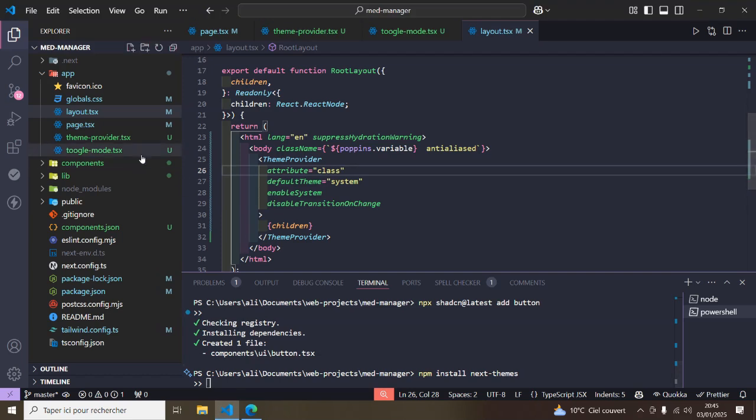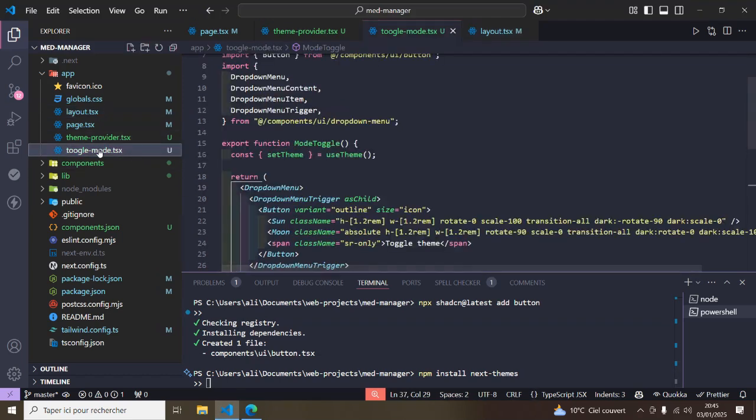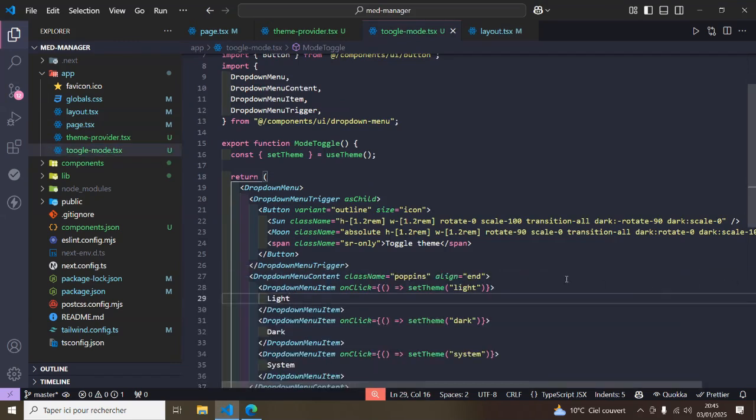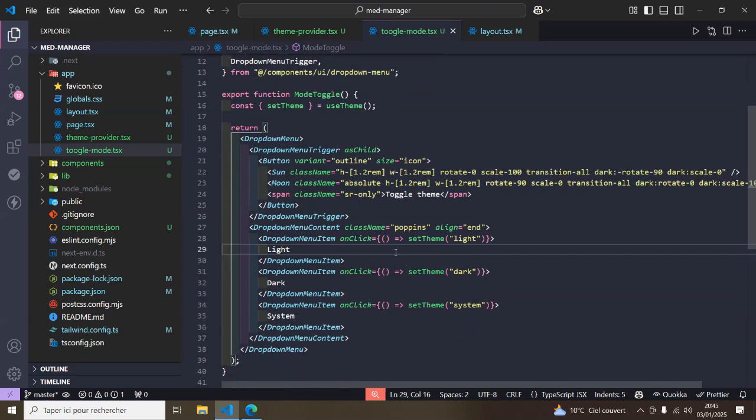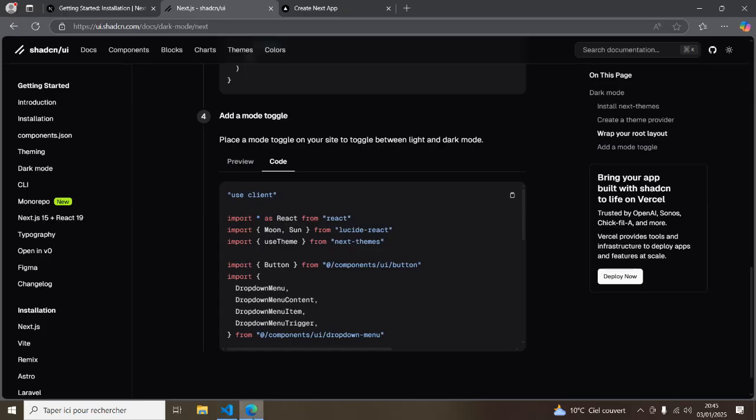After doing this, we are going to go to the fourth step, which is copying this and creating a component or a file called toggle-mode.tsx. Let me close this terminal and paste the code that you copied from the website in here. The only thing that I added inside the class name is the poppins, so you can have the poppins font applied for our drop down, as you can see.